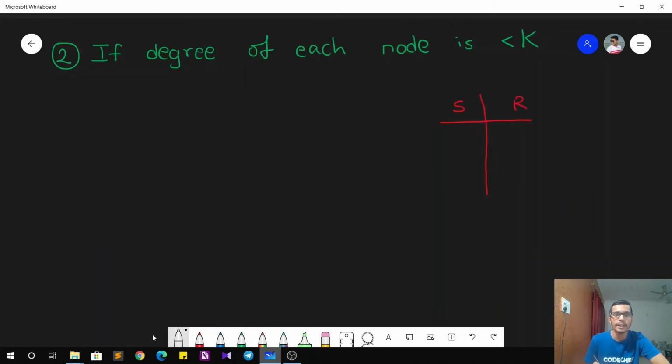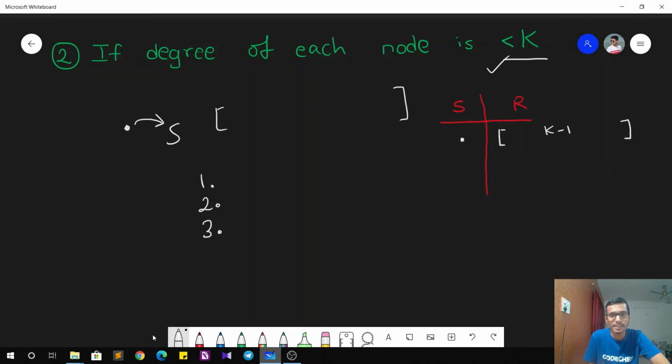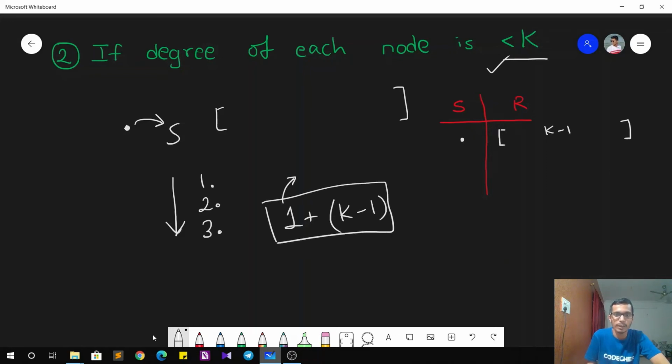For the other case where the degree of each node is less than k, let's say I pick up a random unmarked node and insert it in S. The list that would be returned would definitely be going in R. And the point to note is that the maximum size of this list can be k minus 1, because the degree of each node is less than k. So in one iteration of my process, that is, picking an unmarked node, inserting it in S, and marking its neighbors and the node itself, a total of 1 plus k minus 1 nodes were marked. This one node is the one which was inserted in S, and this k minus 1 are its neighbors. So in one iteration, a total of k nodes were marked.